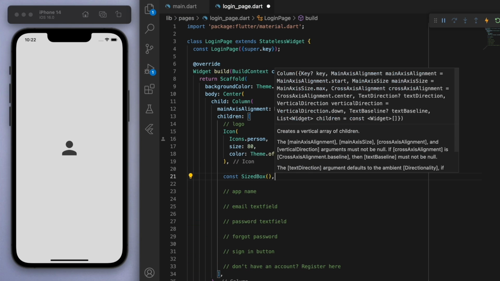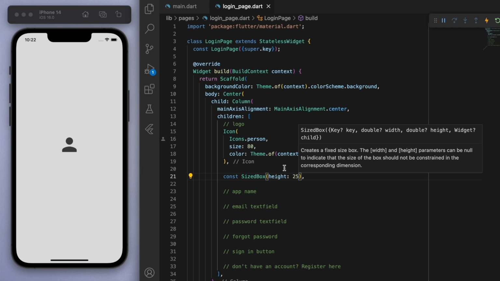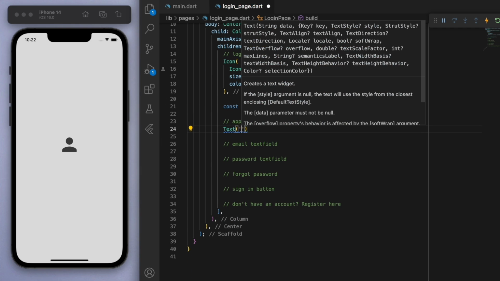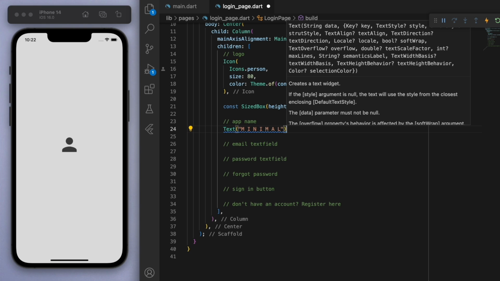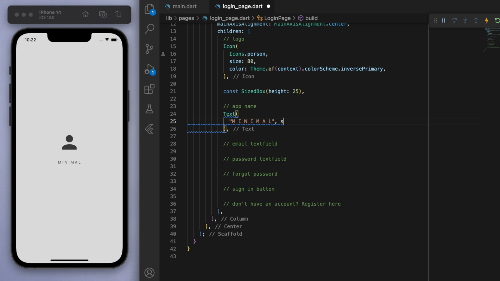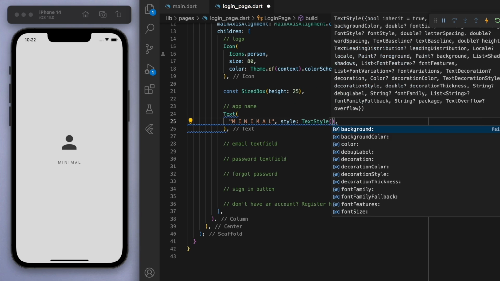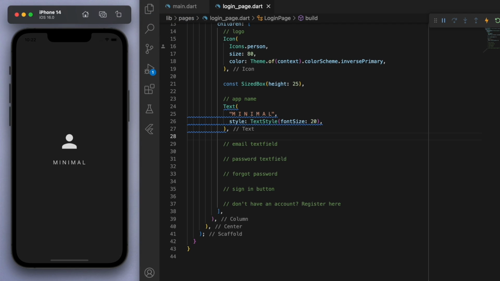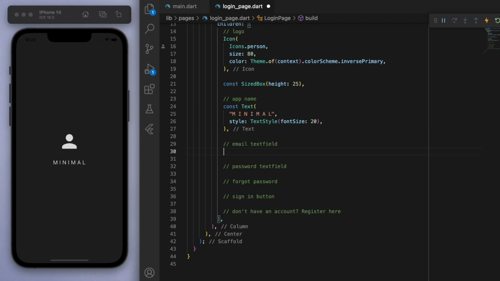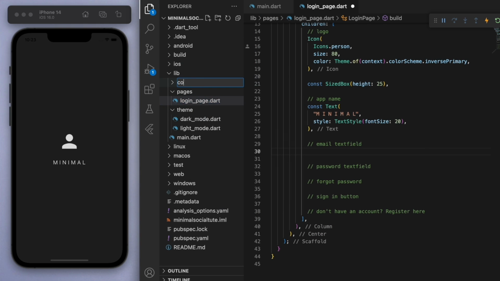Now after the logo, I want to have a little gap. So let's use the size box. And then this is usually where you would put your app name. So I'm just going to say minimal. And when it comes to the text fields, I want to create this in a new folder called components, just so that we can reuse this later on.